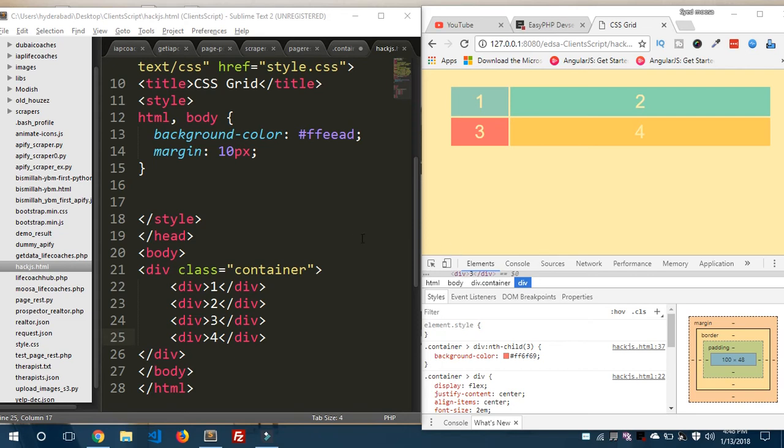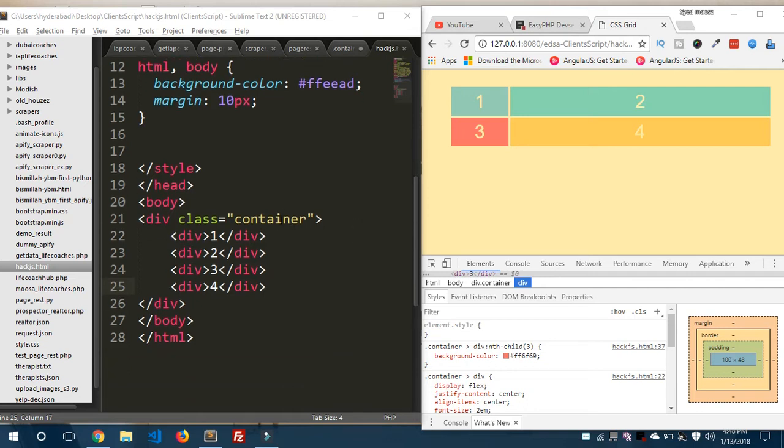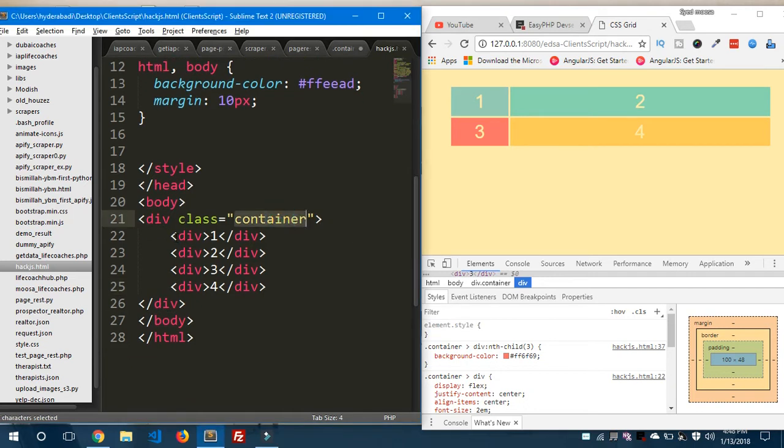Hello guys, in this video I'm gonna show you how you can create your first grid in CSS. So we'll take a look at how we can define our grid by defining rows and columns. For the grid there are two main items, and those items are the container and the items, or you can say the elements inside the grid.